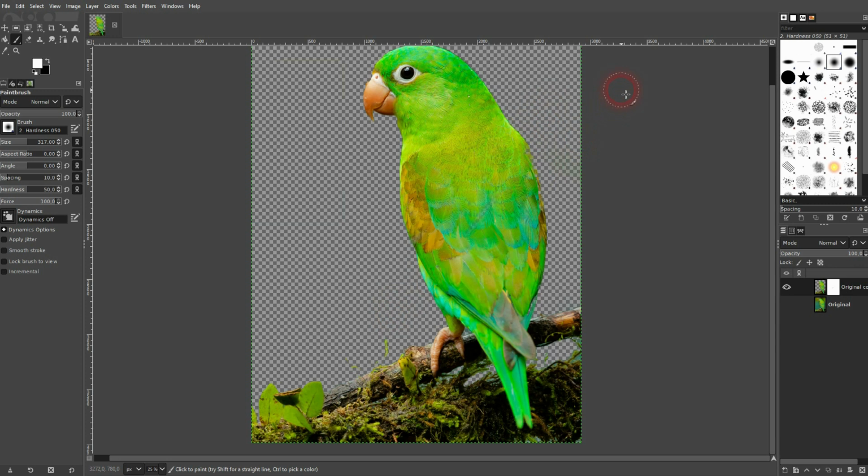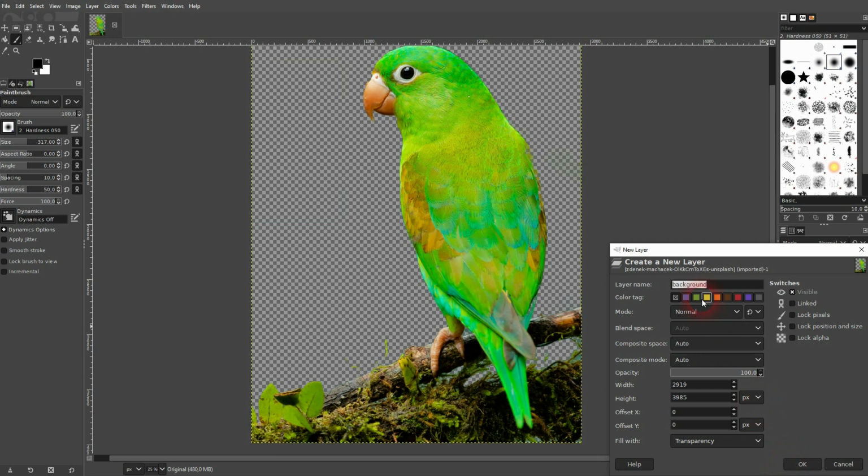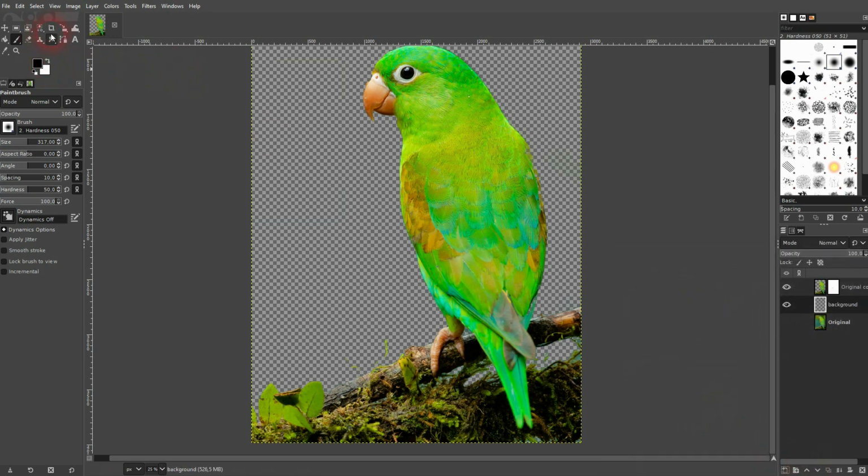And if I make this white as a foreground color, I can bring back parts of this layer. So white reveals, black conceals. This is the usual saying when it comes to using layer masks. Let me add a background to have more contrast. I'll make this fully black.